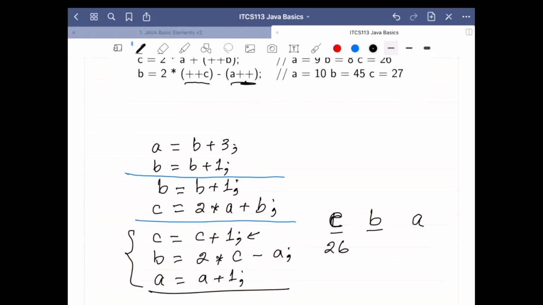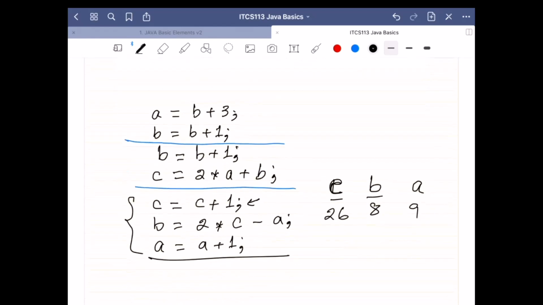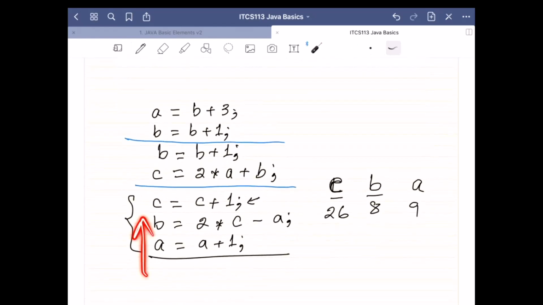And the value of B, we have already found earlier. If I go up, this was the last value. So the last value for B was 8. And the last value for A was 9. If you follow these steps, first you will add 1 to C. So this will be 27. Okay, so this will be 27. Then you evaluate this expression. So the value of C is 27.